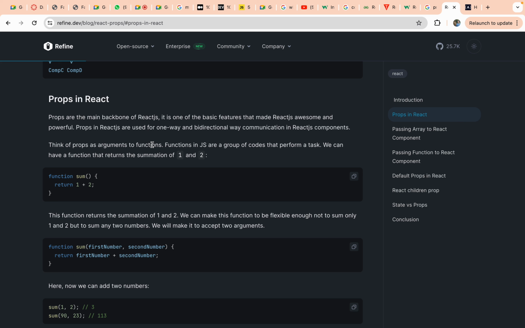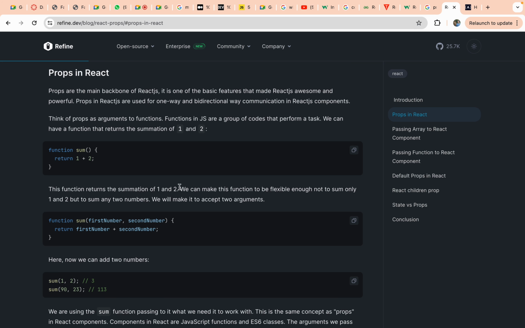You know, arguments. Functions in JS are groups of code that perform a task. We can have a function that returns a summation. Summation means the sum of the elements, like the summation sign in math. So return 1 plus 2. This function returns the summation of 1 and 2.